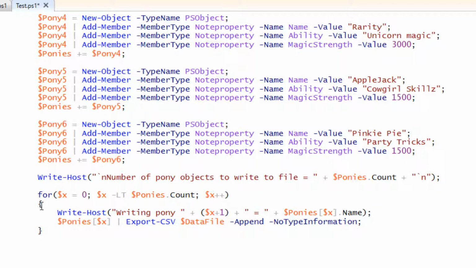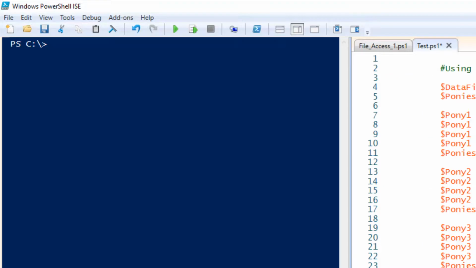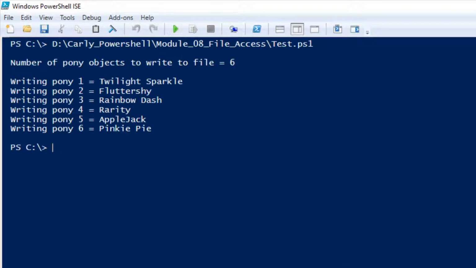So we have a for loop, and in our basic for loop, we're just going to iterate through the number of elements in ponies, which, remember, that's 6. We're going to display a pony at the console, okay? And then I'm going to take the actual index subscript value, 0, 1, 2, 3, 4, 5, all 6. I'm going to pipe it to Export-CSV, data file, append, and NoTypeInformation, okay? So if we run that, let's see what that looks like. I'm going to drag this over here, and we'll run it, okay?